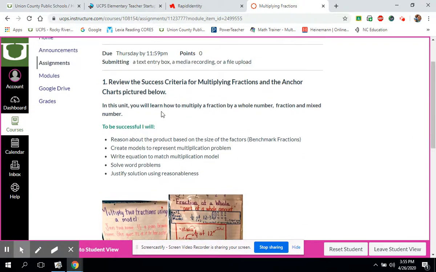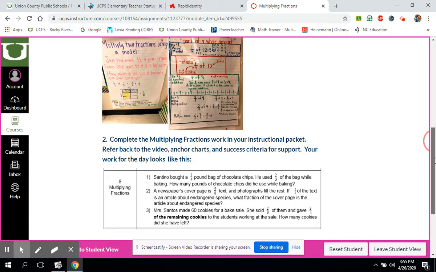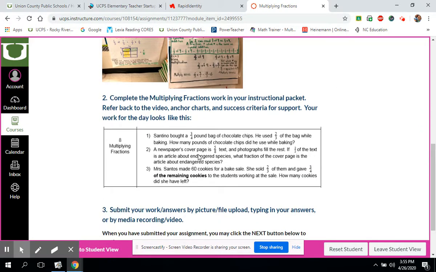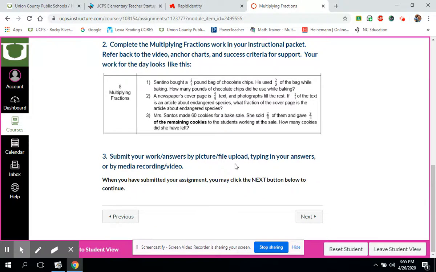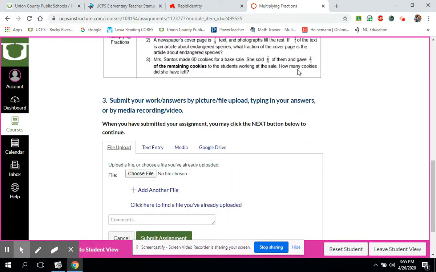Again, reading the directions. Review the success criteria for multiplying fractions and the anchor chart. So here's that success criteria. Here are the two anchor charts. And then it tells me to complete this work in my packet. And then it tells me to submit my work. So once I'm done solving these problems, I'll come back up to the submit assignment.